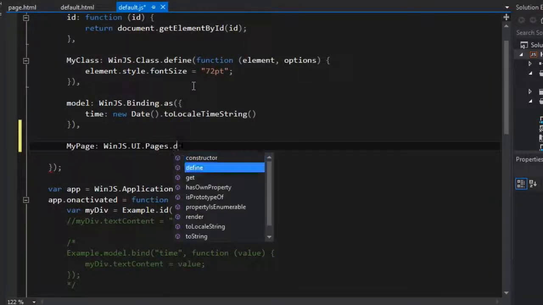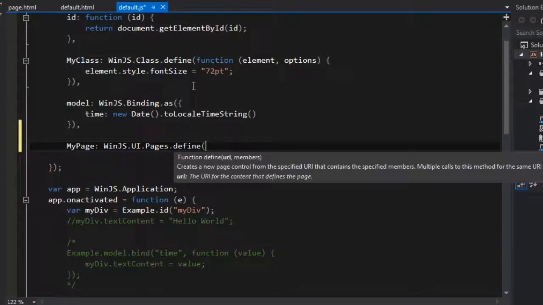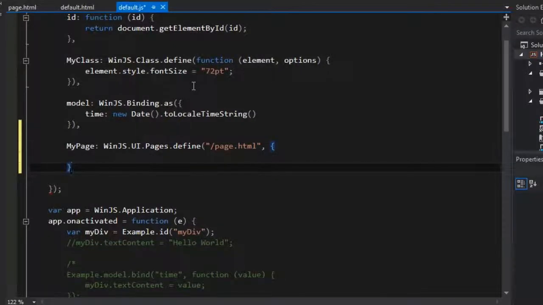WinJS.UI.pages, and this time we're going to use define instead to define the actual page.html as a page control. And then we're going to do this. Let me start that. And then I'll explain what this is in just a moment.